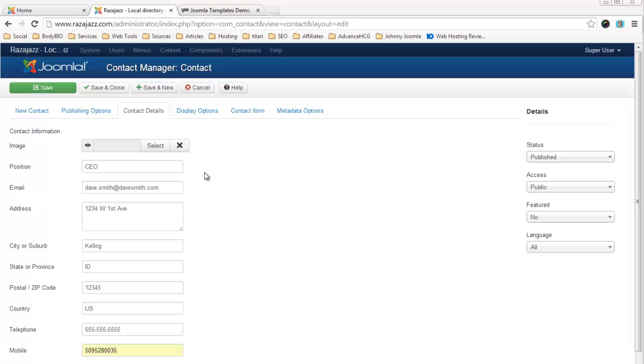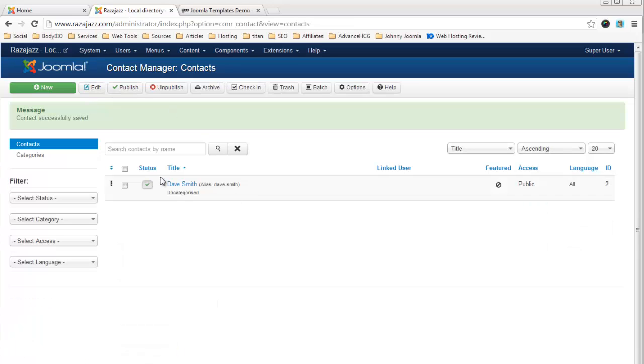So I entered those details there. He's a CEO. His email. You don't have to enter all this information, but I went ahead and did. And we're going to hit Save and Close. And we've created a contact. Now let's see how easy it is to use this contact to create a contact page.